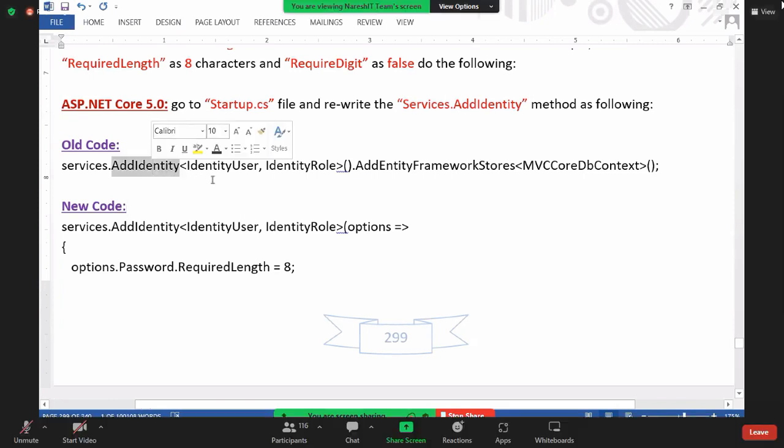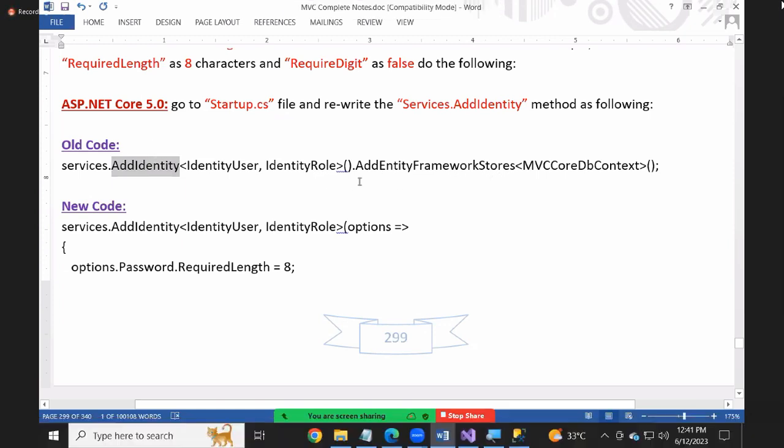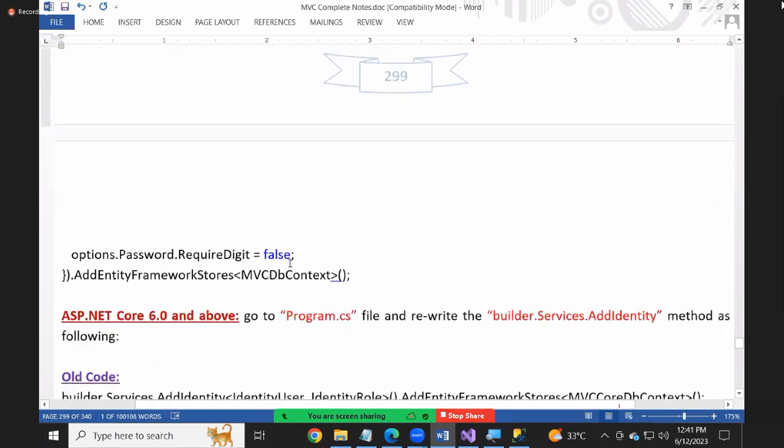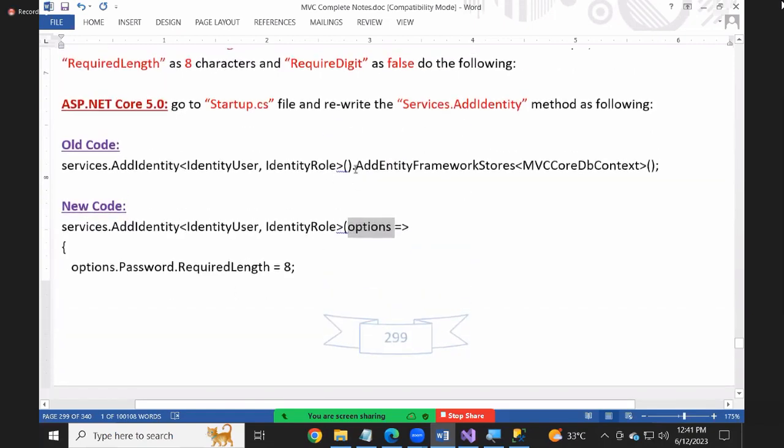Add identity, identity user, identity framework. In between, you need to call another thing now. What is it? Options, password required length, and required digits is false. Afterwards, in between, you write, I said, here. Here, you're required to write the appropriate option. Okay? Means here, we need to just pass it. We'll show you.